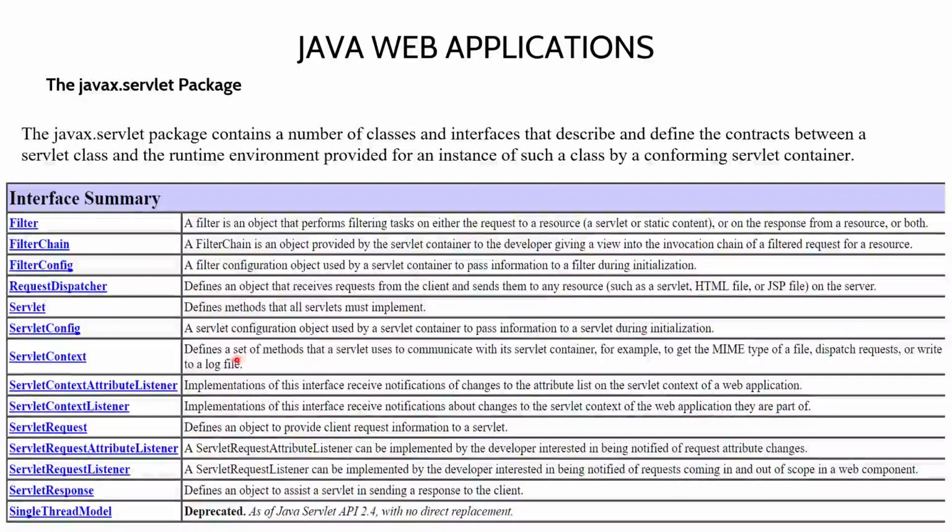So take a minute and take a look at all of these. You can always look all of this up in the documentation. However, certainly ServletRequest and ServletResponse are interfaces that you're going to be dealing with a lot if you are building servlets, but the rest of these interfaces are also quite useful.